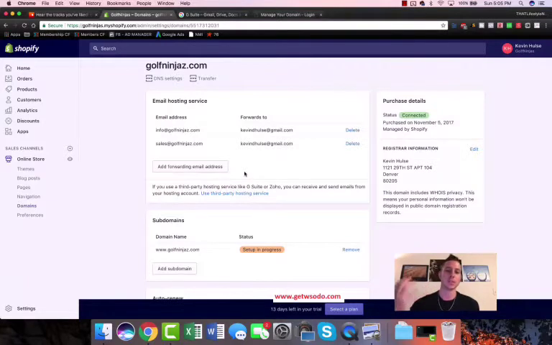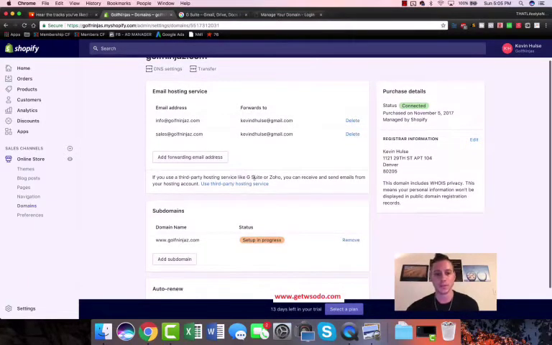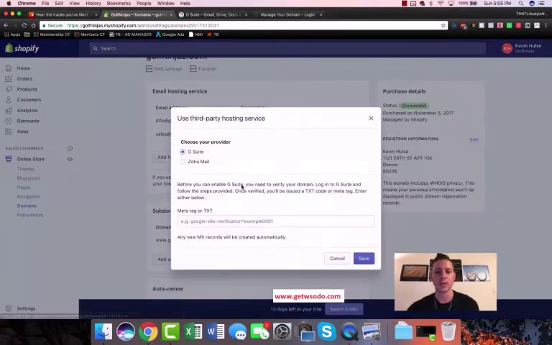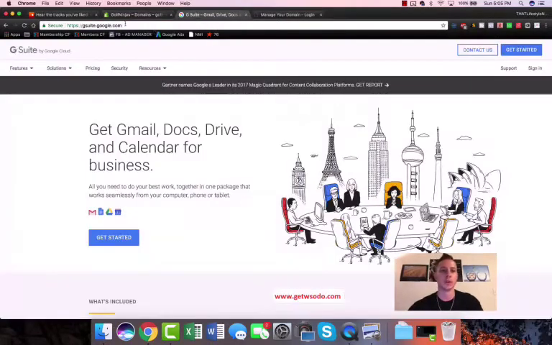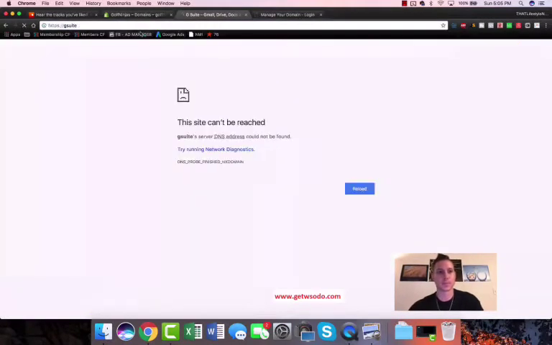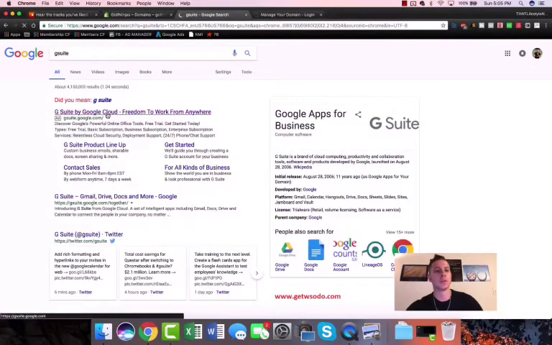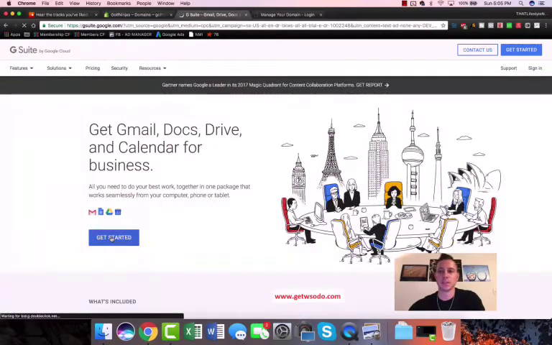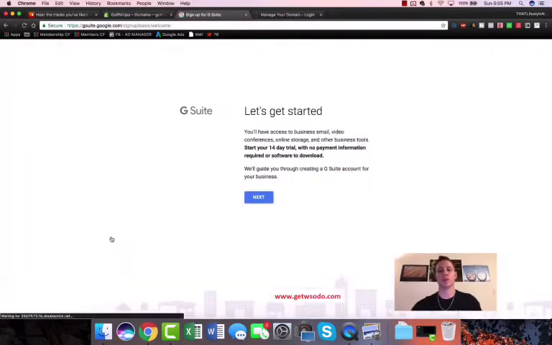But to be able to actually send from those emails, we have to use a third-party service. So it says you can receive and send emails from your hosting account. And so what we're going to do is use G Suite. If you just Google search G Suite, it'll take you here. I guess I'll show you. So if we Google search G Suite, it's just this first one. What this allows you to do is basically just set up an email account.